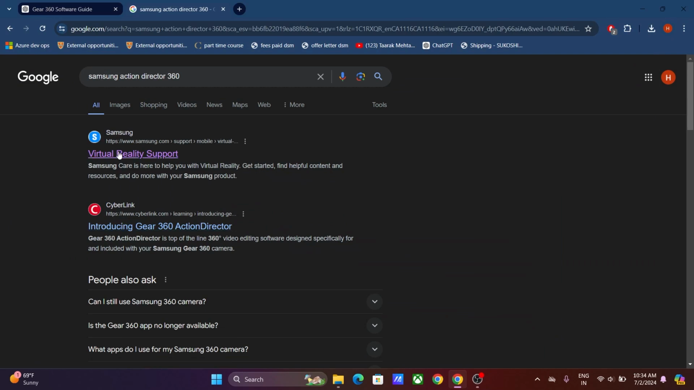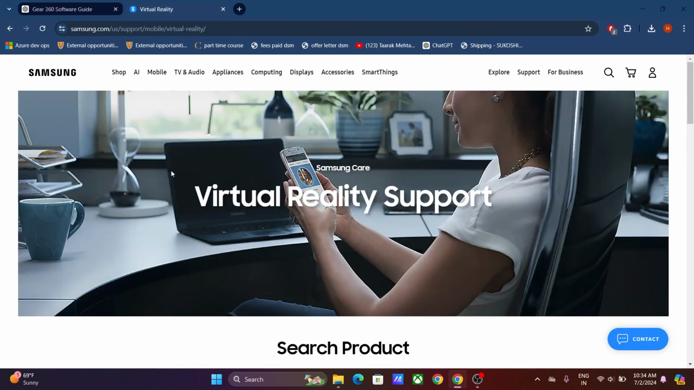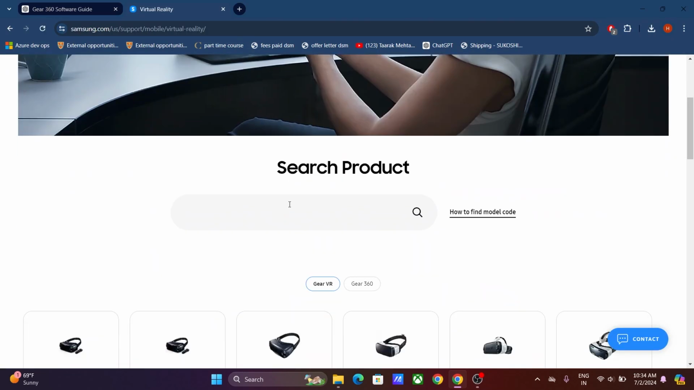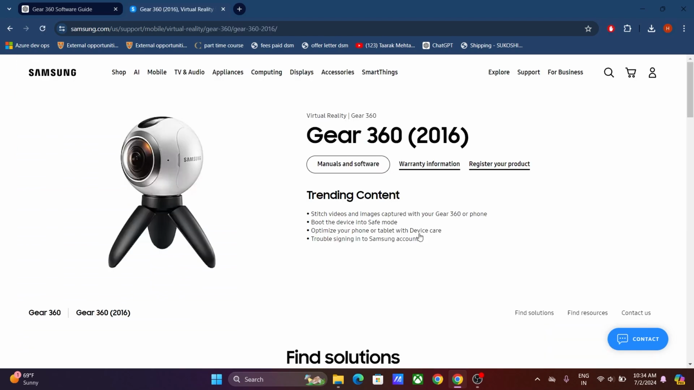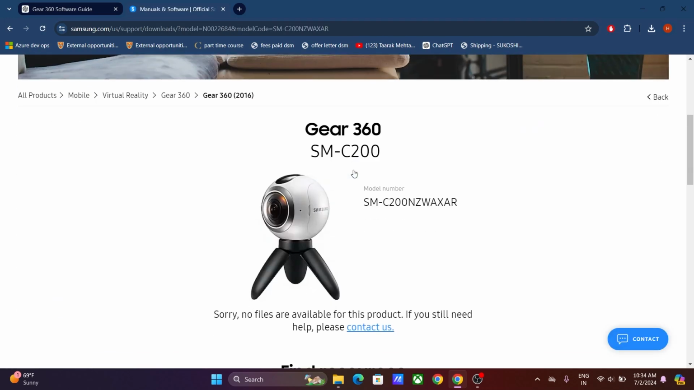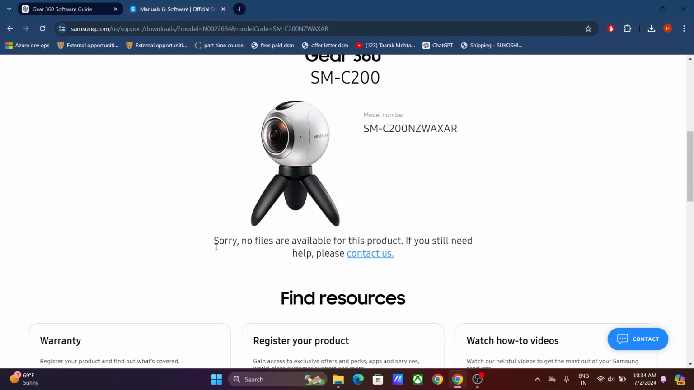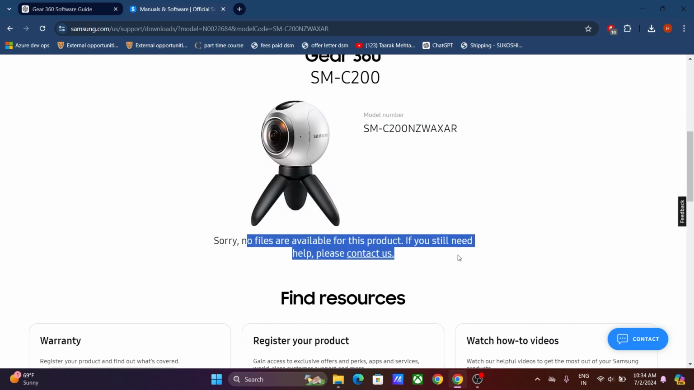I'll give the link of the software in the description and show you how you can get it activated and start your videos. When I asked my friend, he told me that you can find the software on the Samsung official website. So I'll go to their website and you can choose whichever model you have. I have the 2016 version, so I'll choose that. And here I'll go to manuals and software. But as you can see, it says there are no files available. You can contact us if you want any support.